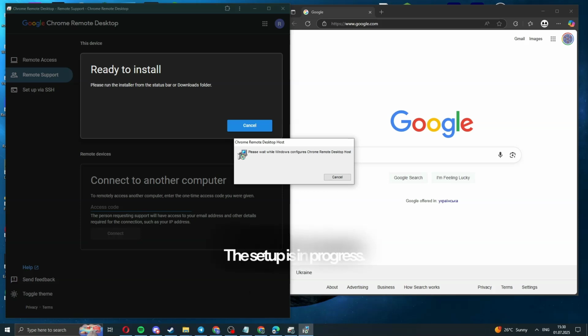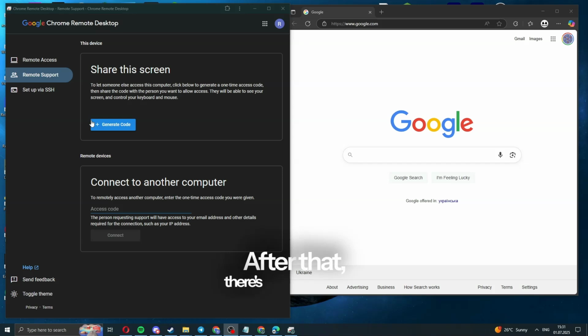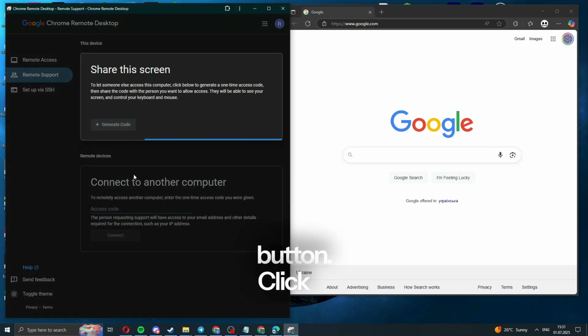The setup is in progress. Wait. After that, there's a Generate Code button. Click it, and we get the code we need.